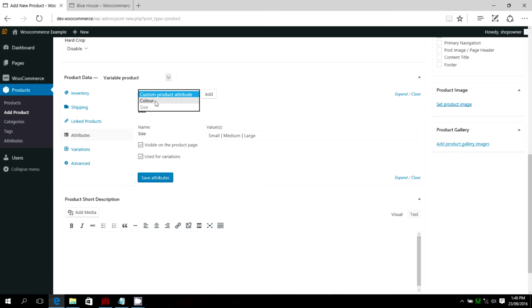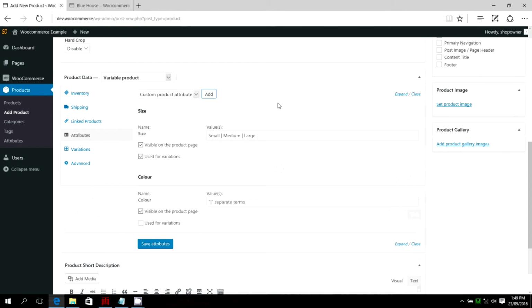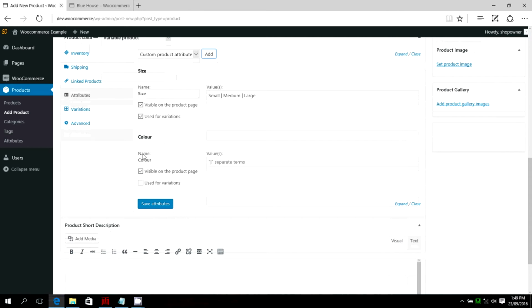So we've got color and size. How about this time with this product, we'll give different house colors. So we'll give this the option of, so we come down here, we've got color. We'll have blue, green, red. So we've got three different house colors, again used for variations. Save attributes.